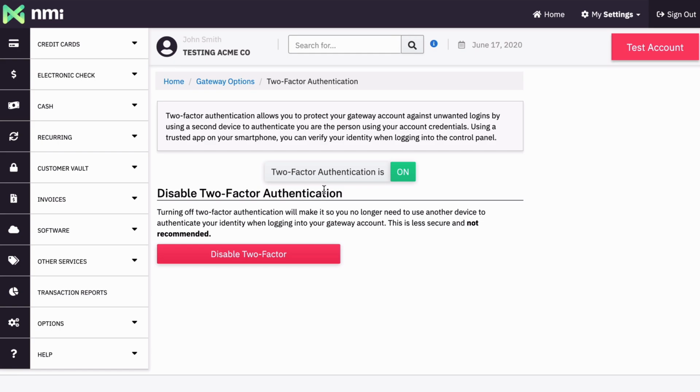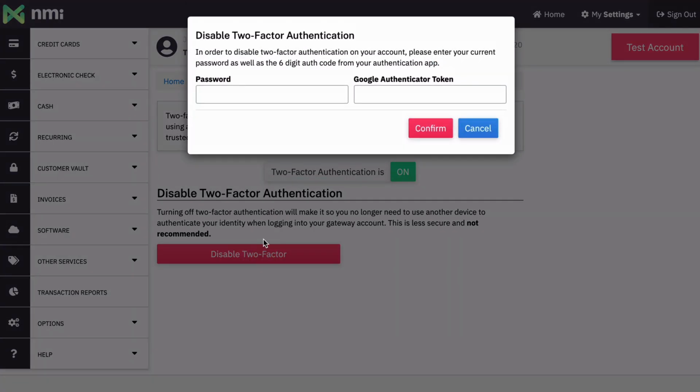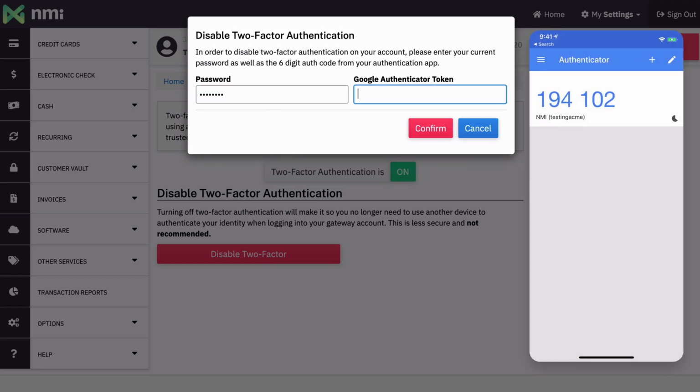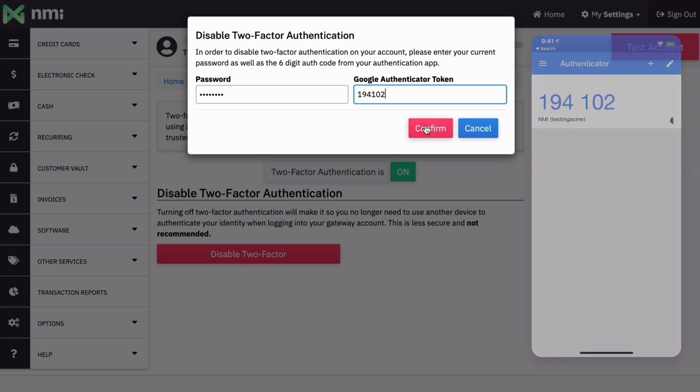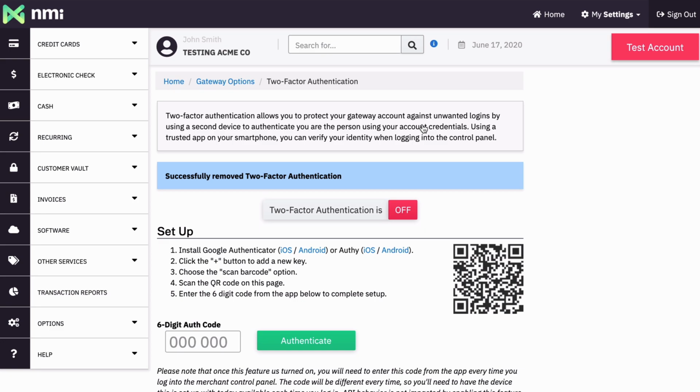Now, because I'm logged in directly as a merchant, I can also disable two-factor for myself. No other user is going to be able to do that for me. It's going to have to be the person who set it up. They have to disable two-factor. And even when they do, we want to make sure that there's no funny business, so we ask you to enter your password, and then you have to use your two-factor code to disable this as well. And as you can see, we've successfully removed two-factor authentication.